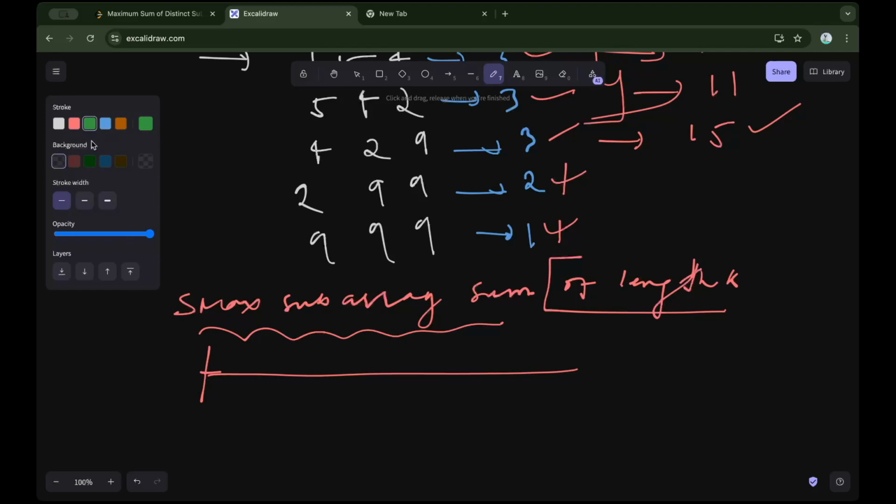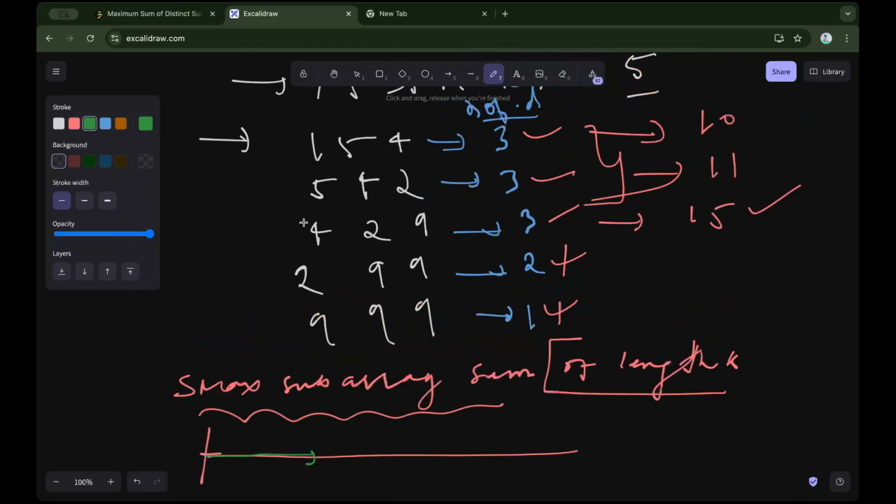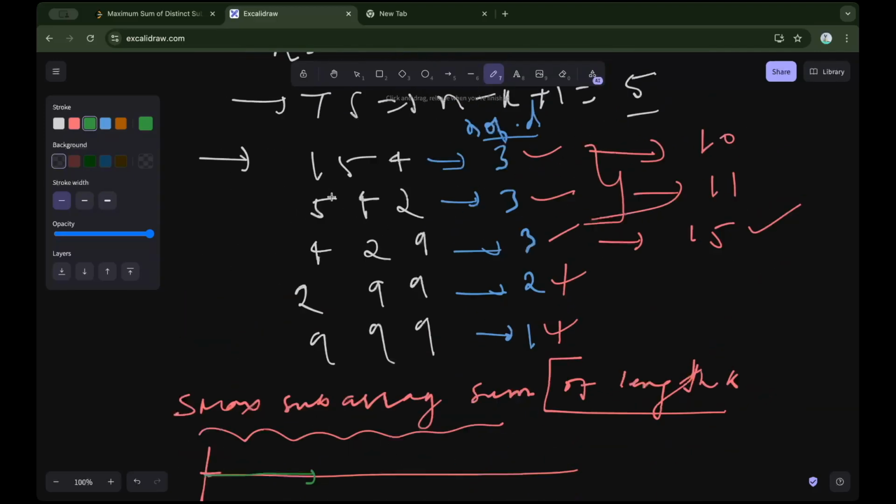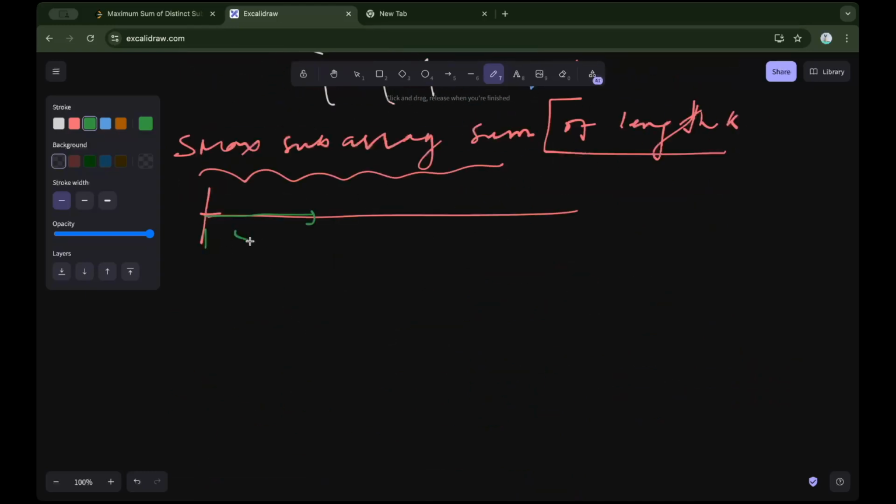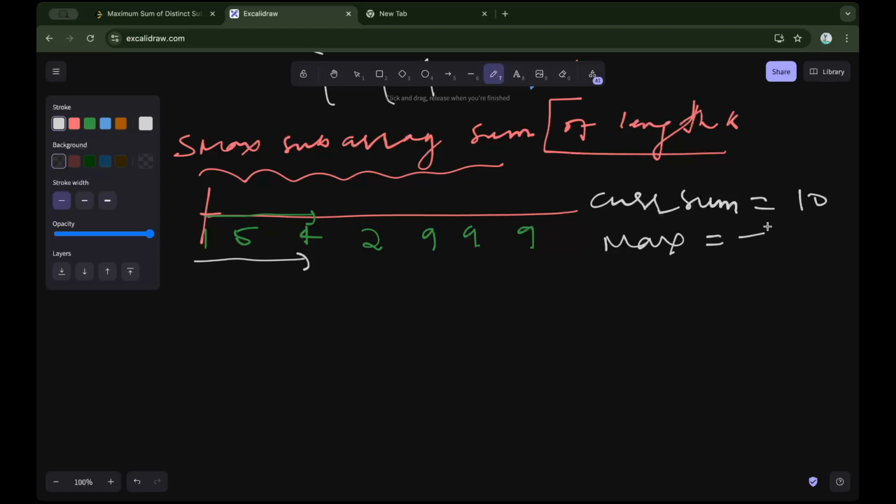First we will go to the first k elements, like what we have here, 154. So first we'll go over this. Now we'll store the sum here. Let's say we have a current sum, which is the sum of the first k elements, which is 10. And I'm assuming max sum is minus 1 here. Now I've calculated this, so I'll just update this.